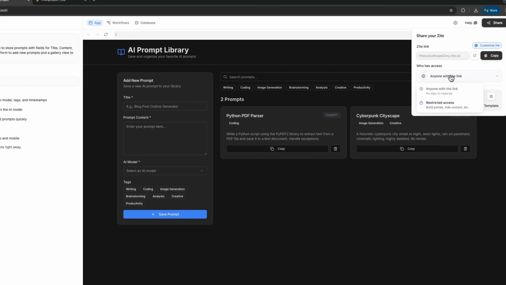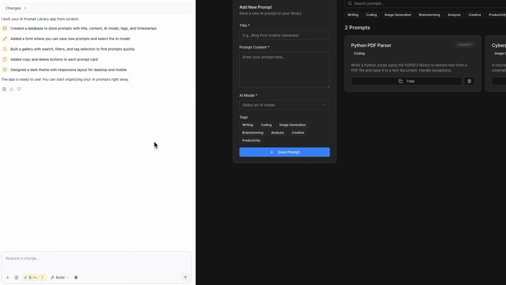Folks, you can also control access, either restricting it to specific users or sharing it with anyone who has the link. From here you can keep expanding, add authentication, new tables, redesign the app, whatever you need. And that's the real power here. You can quickly build apps or dashboards like this that help you work faster, stay organized, and get more done.